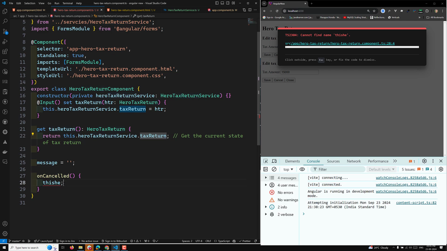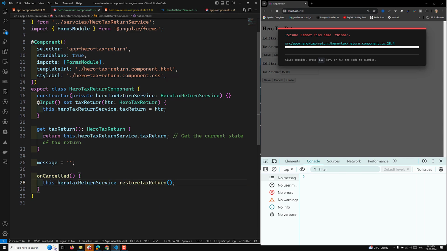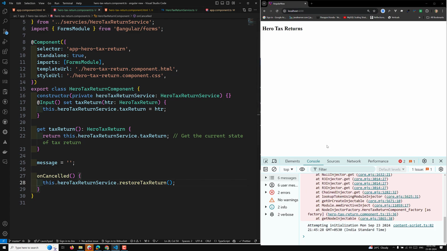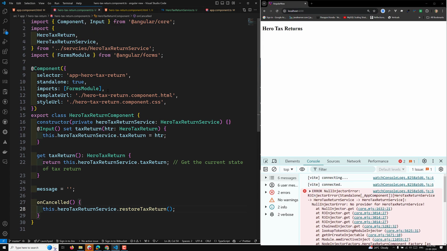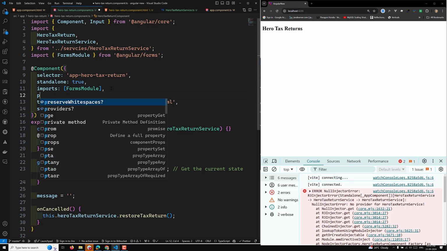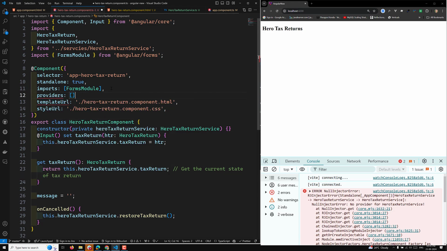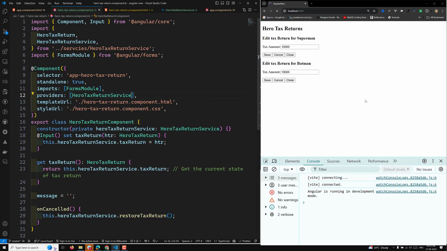On cancel, what we need to do is this.heroTaxReturnService.restoreTaxReturn. That's it. So now the original tax return will come into the current tax return. So here if you try to see the error, HeroTaxReturnService is not provided. Okay, let's go to the providers and try to do it. HeroTaxReturnService. That's it.